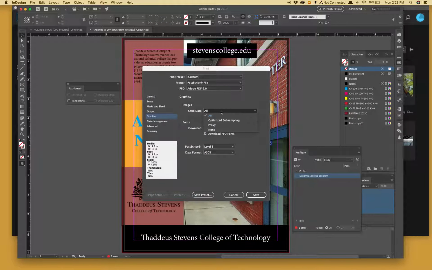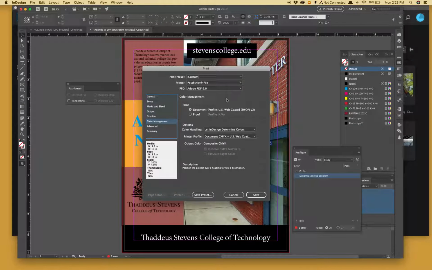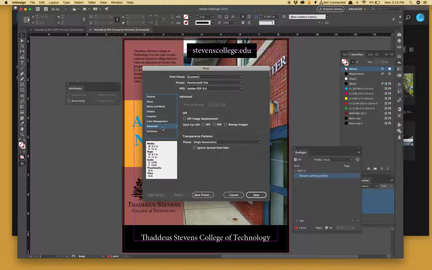Graphics, send data. We want to send all data. If we do optimized subsampling, InDesign's going to make a few decisions for us, and that's not necessarily what we want. So we want it all. Fonts downloaded complete. We want that entire set moving across. Color management, nothing to worry about here, but there are some good tools here moving forward we can talk about.